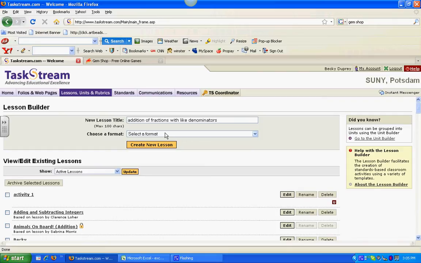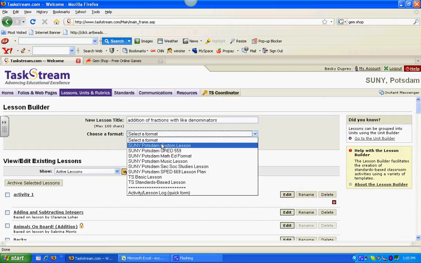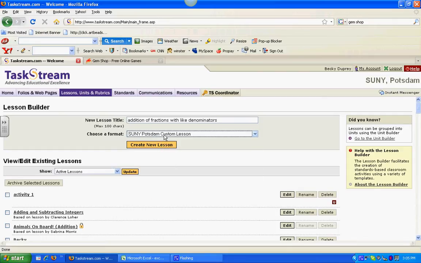The format you're going to use will be the SUNY Potsdam Custom Lesson. That format is what you need to use in EDUC 310 and in EDUC 308. As for social studies and special needs, speak to your instructor and find out which they prefer for their classes. But for math methods and for any lessons you're going to teach in the field, you must use the SUNY Potsdam Custom Lesson format. Next, I'm going to click on Create New Lesson.